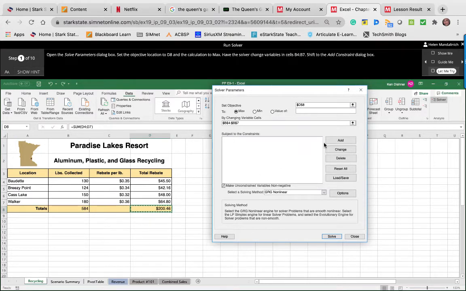All right, so then we need to move to the constraints. So the constraints are saying, hey, I want to make D8 the maximum it can be by changing these cells. Well, it would just go on for infinity if we didn't constrain how much these pounds collected for the recycling could be. Otherwise, it could be 1,000,000 pounds. Of course, we need to limit it. And we do that through the constraints.